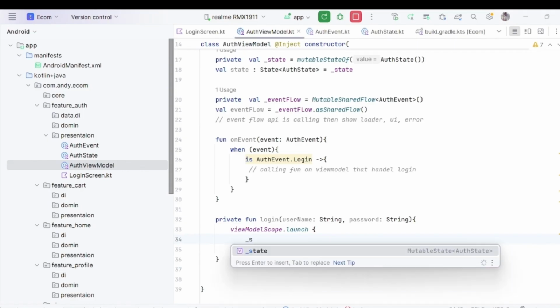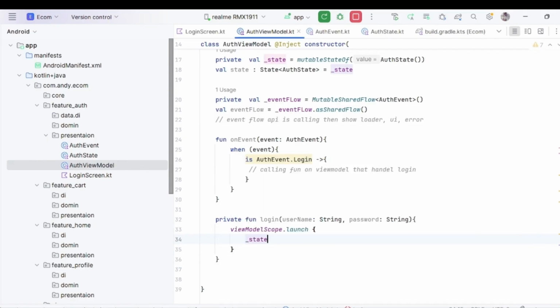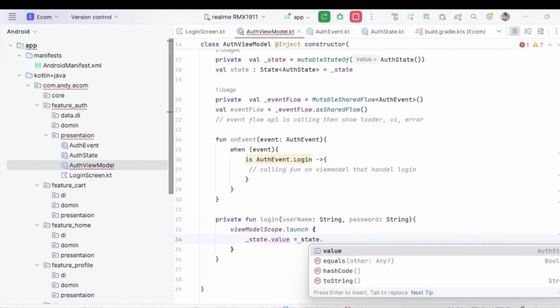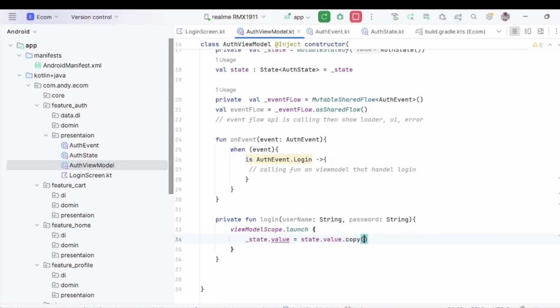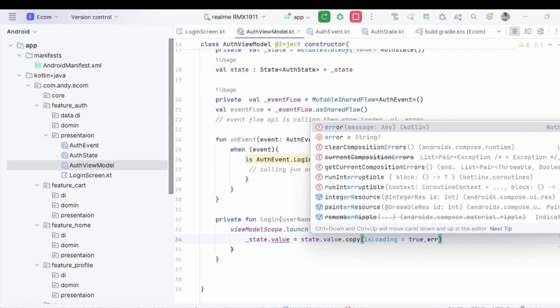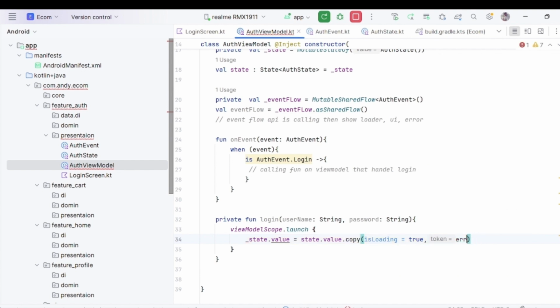For this, the state value will be true because here we are doing the API calling. So like this we can add isLoading equal to true and the error. Now there is no error. Now we call the API. So for this we need a use case.